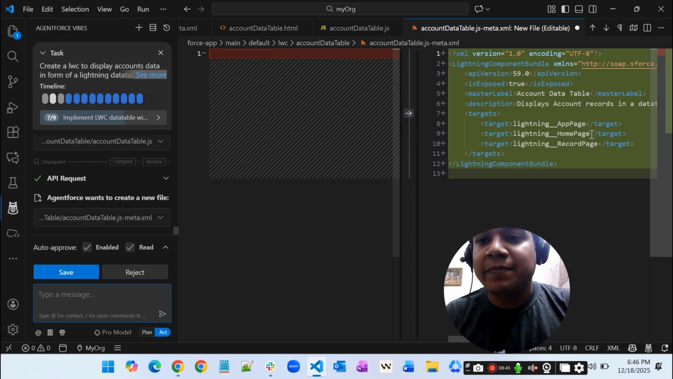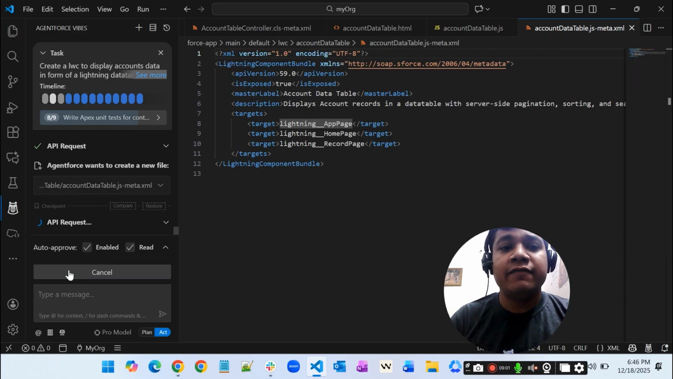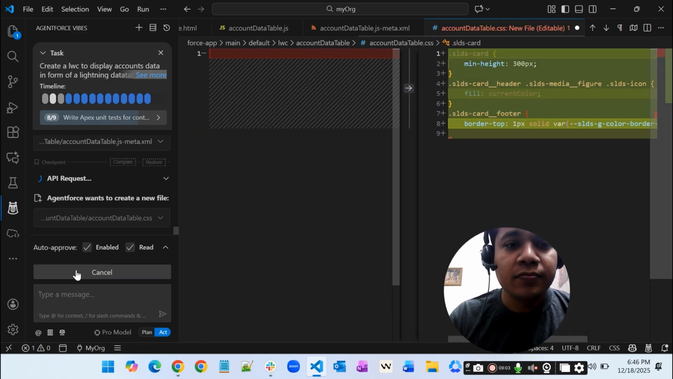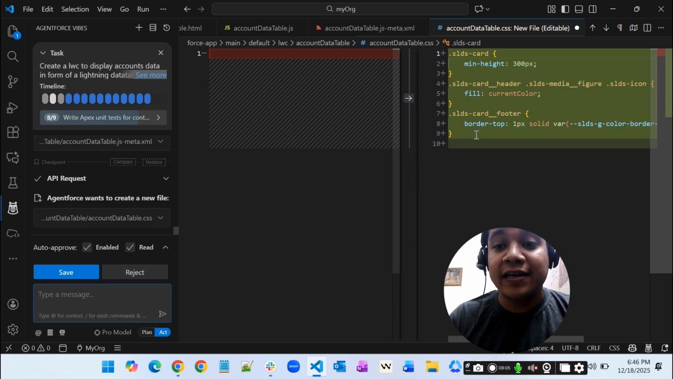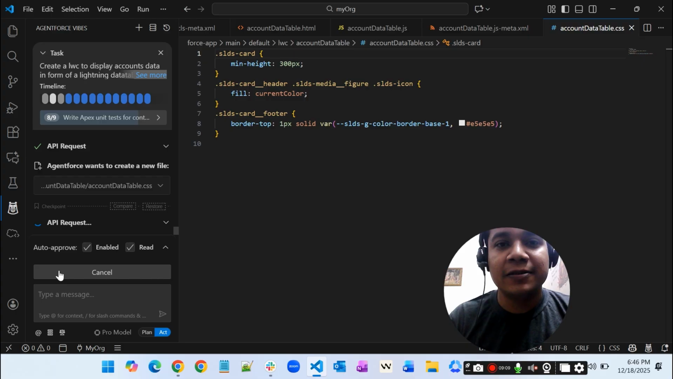Now you can see in the XML file, if I wanted, I can specify that I want this LWC to be embedded only on the home page or on a record page, then accordingly the target will be set. So I won't specify anything, so it has put it on the app page, home page, and record page, all three. Okay, so I will just save it. Now the CSS file it is also creating. You can see how simple it is.